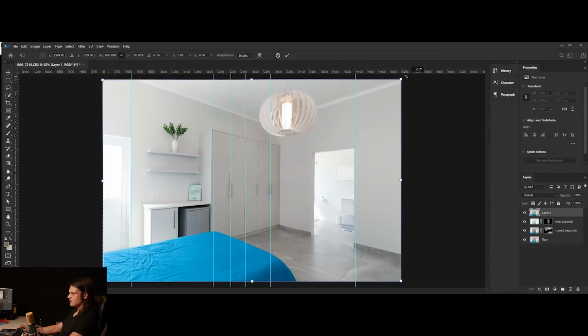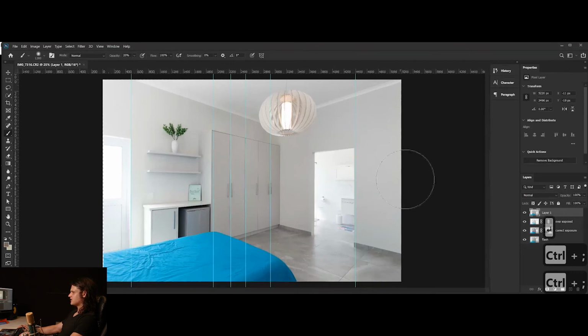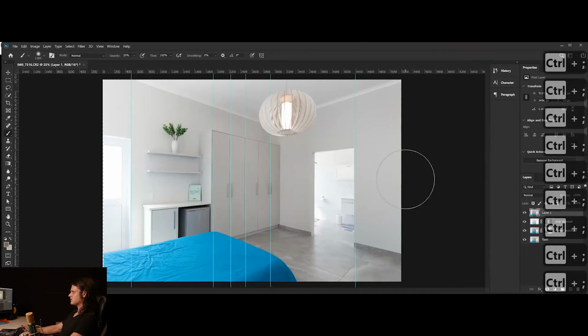So, I mean, they're leaning to the right a bit. Alright, so that looks just about right. Just going to rotate it a bit. And to show and hide your guides, you just press Control semicolon.